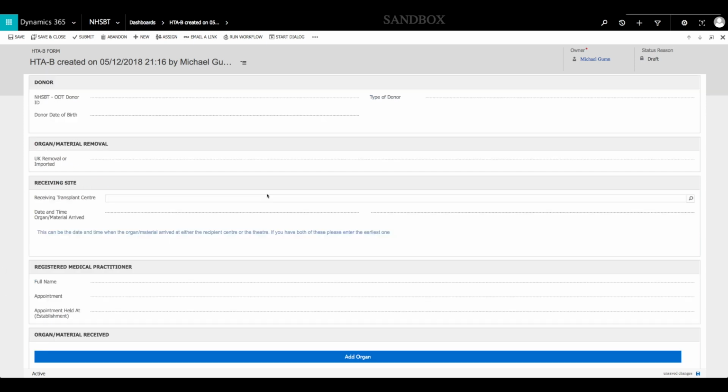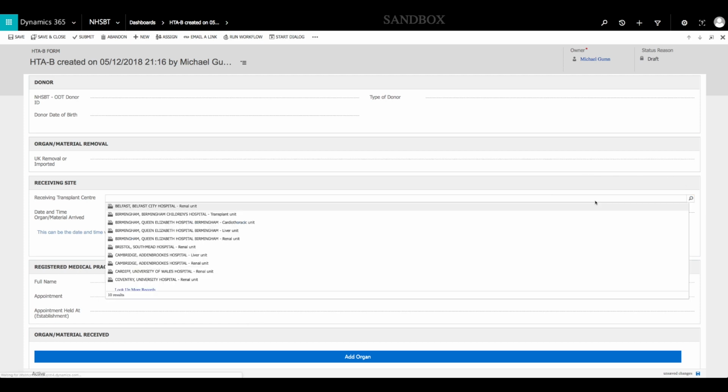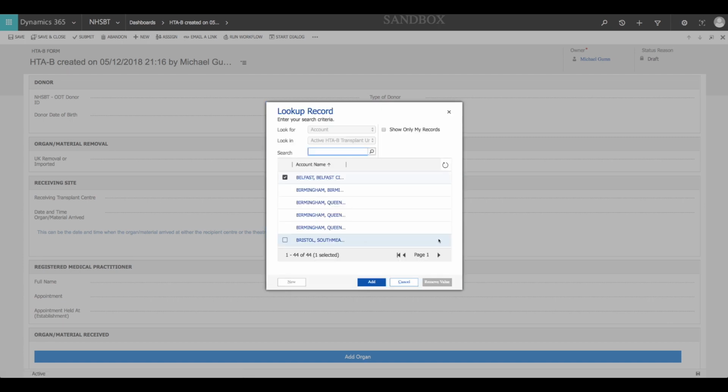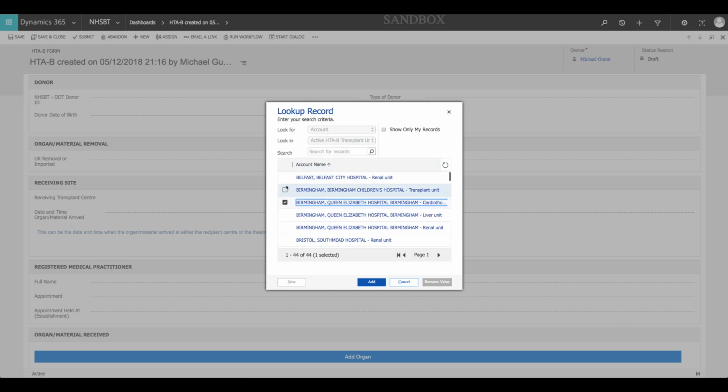Sometimes you won't know exactly what you're looking for, and in that case you can browse the available items. To do that, click on the magnifying glass and click on Look Up More Records. In this window it will show you all of the available options. You can tick here and click Add to select it. You can also search in here.